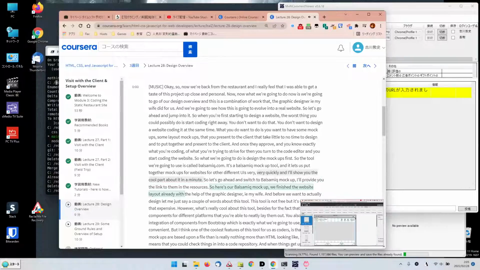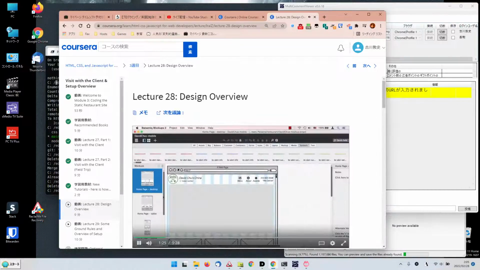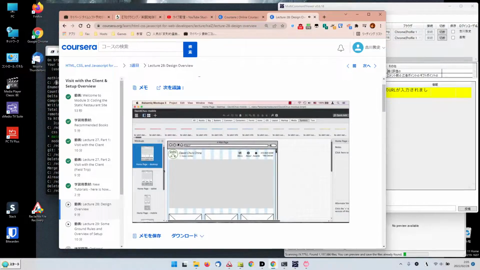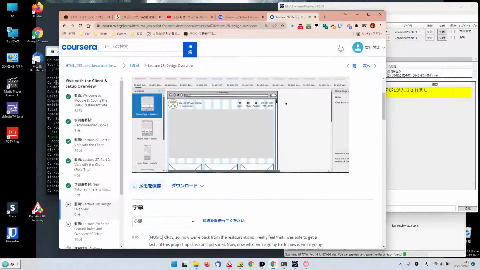So here's our Balsamiq mockup, and we finished the website layout already with the help of the graphic designer, i.e. my wife. Before we move on to actually designing, let me say a couple of words about this tool. It's not free, but it's really not that expensive. What's really cool is that it has components for different platforms that you can natively lay out, and you also have integration of components from Bootstrap, which is exactly what we're going to use, so it's really convenient.